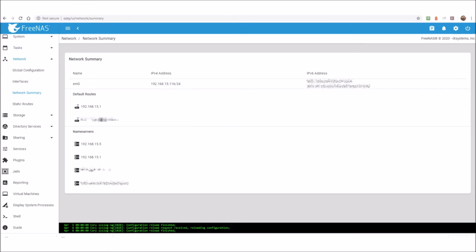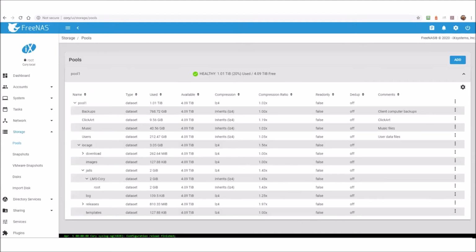This is the network tab on the left, and you can see all of your interfaces. I only have one here. You can see its IP version 4 address. I blurred out the IP version 6 address and some other things on some of these slides just because they're personal and I don't want you pinging me. So let's move down to pools.